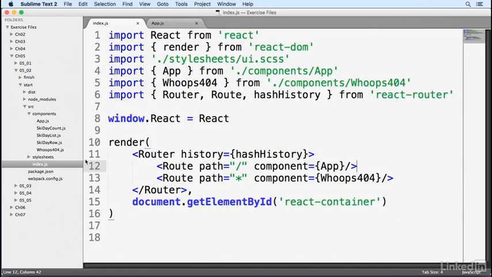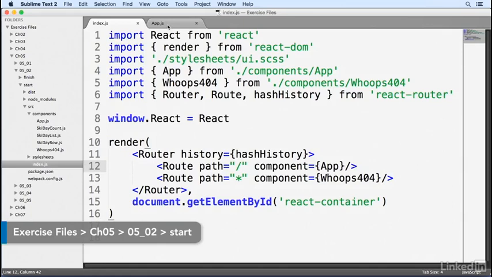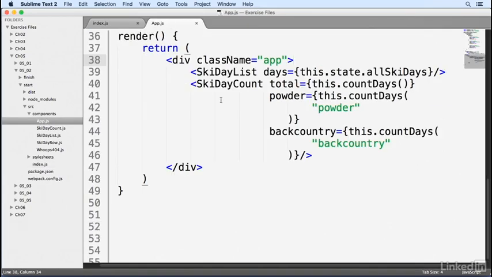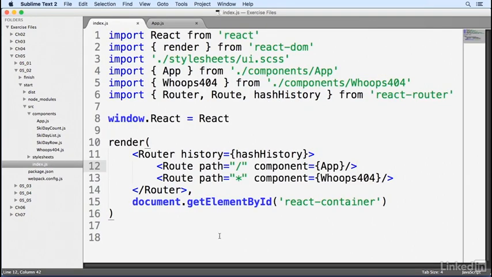Currently, we're using the router to render our app component as well as our whoops 404 component. But really, our app has the ski day list and the ski day count, and we want to be able to navigate between them. We also want to add a new bit of functionality, the add day form, that will allow us to add new ski days to our list. So the first place we want to handle that is by creating that add day form component, and then we're going to dynamically switch between those screens using the router.